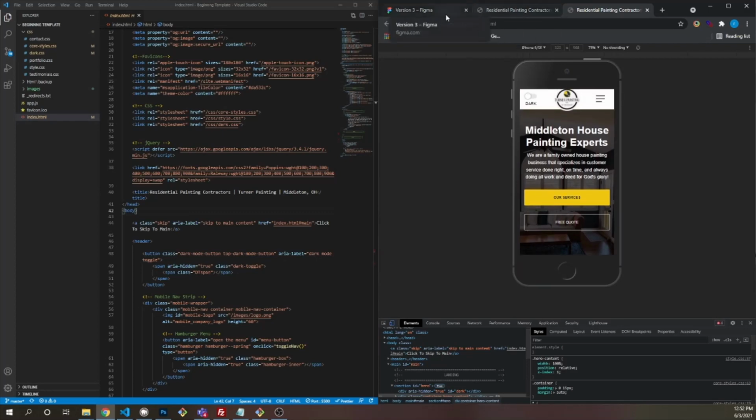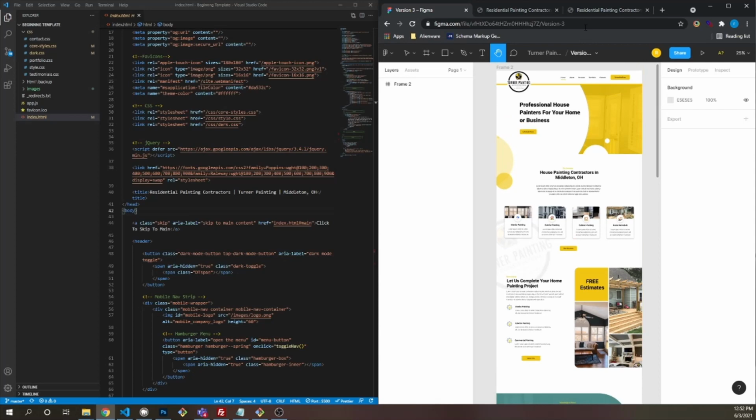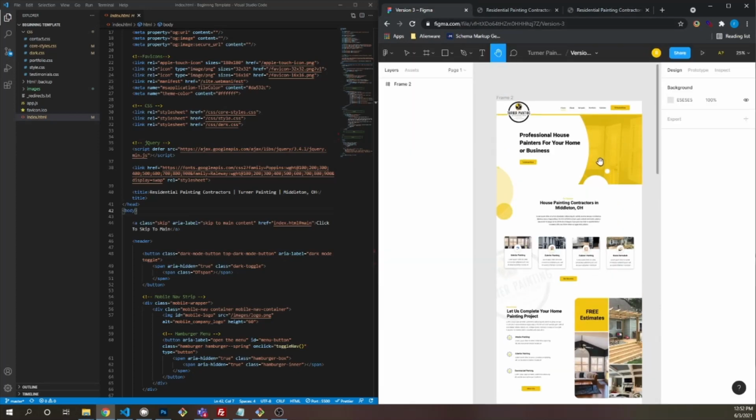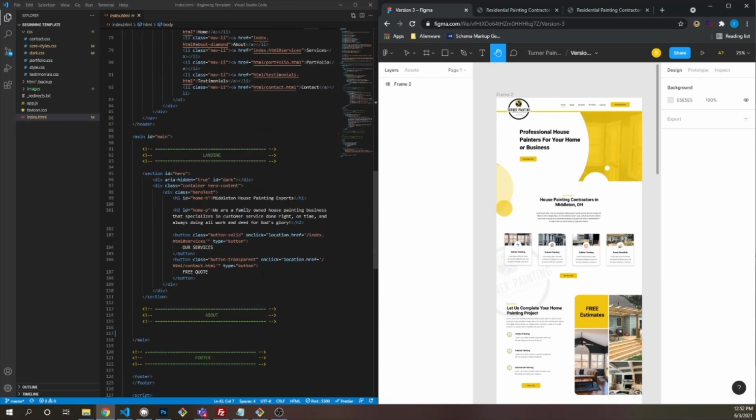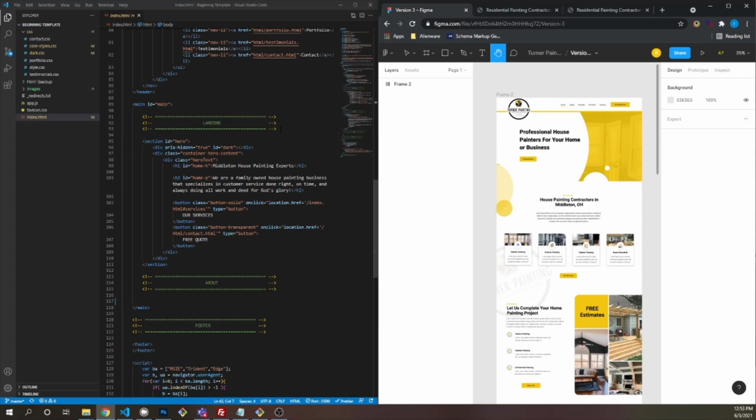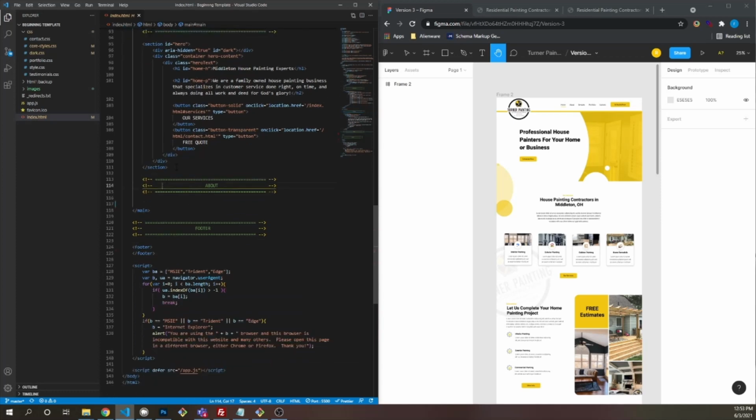So this is what I like to start with. We're going to go from desktop to mobile. So we only have a desktop version, and sometimes that's all you're going to get. So let me see here. This is our landing. So I'm going to take this. Let's see, this is going to be, let's say services.